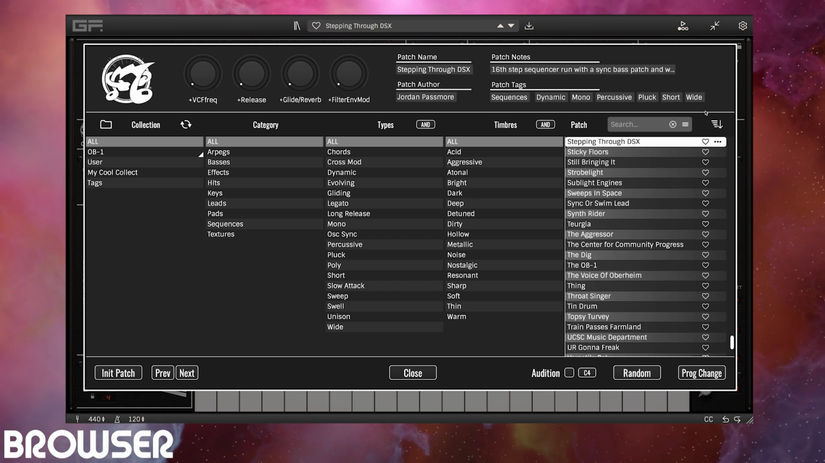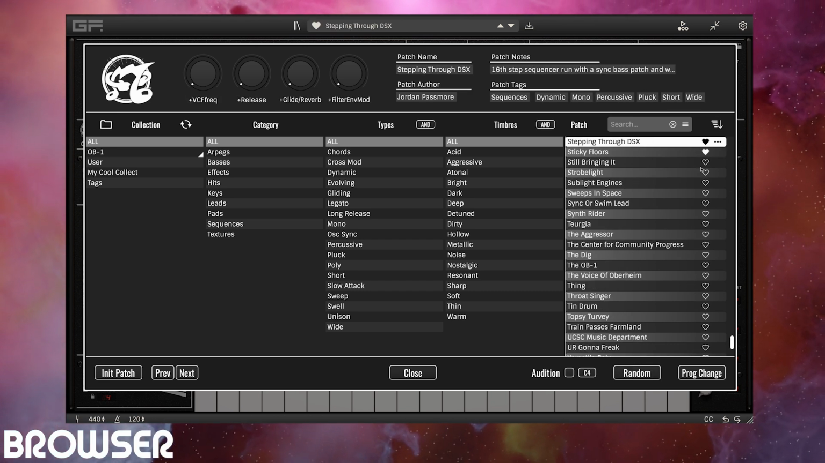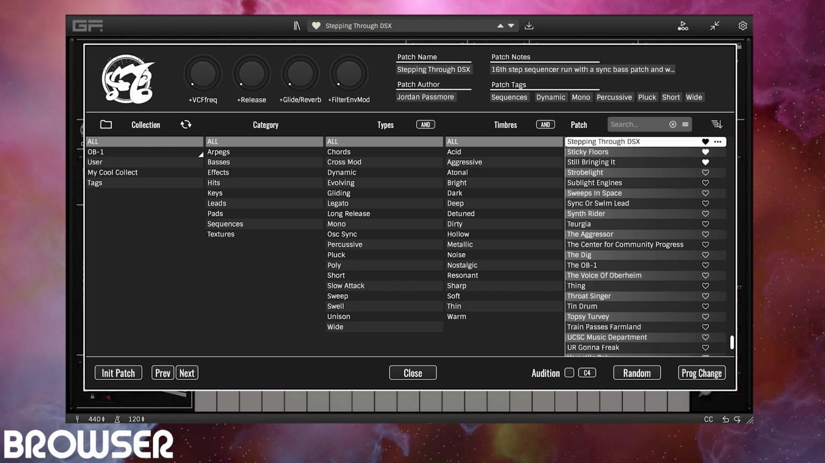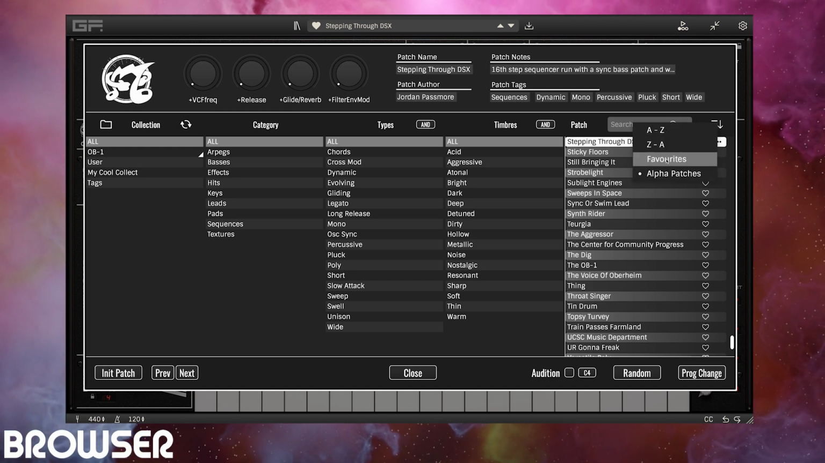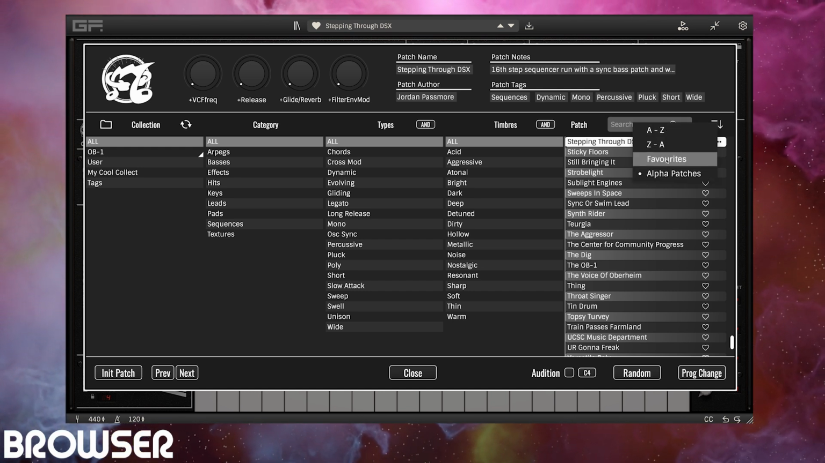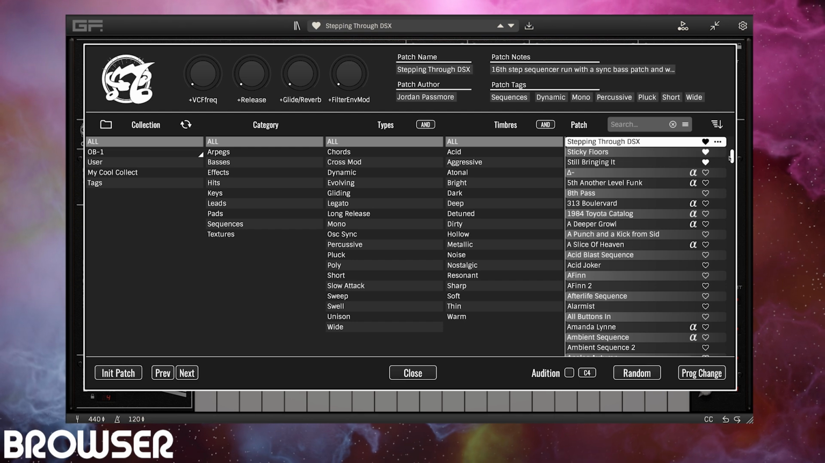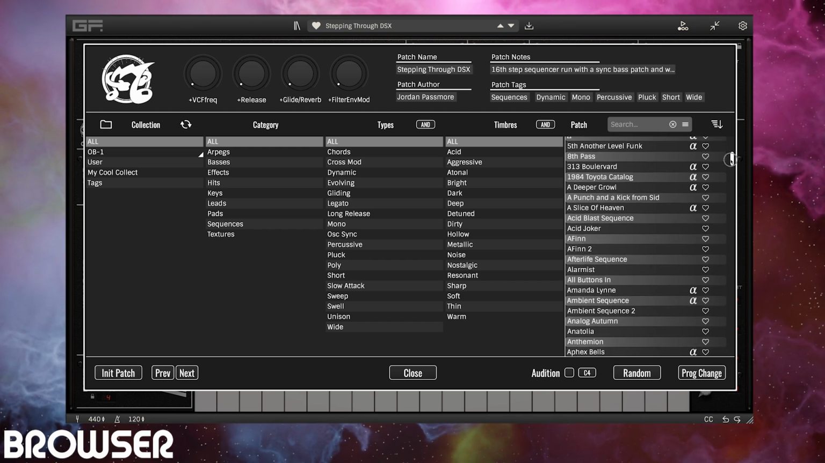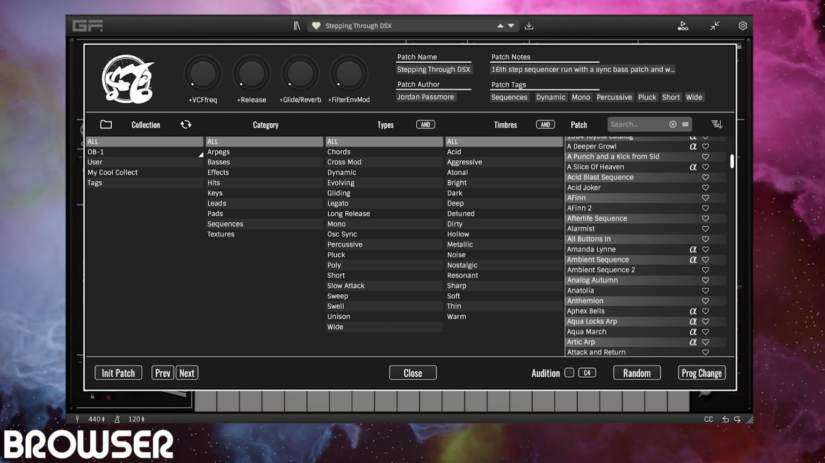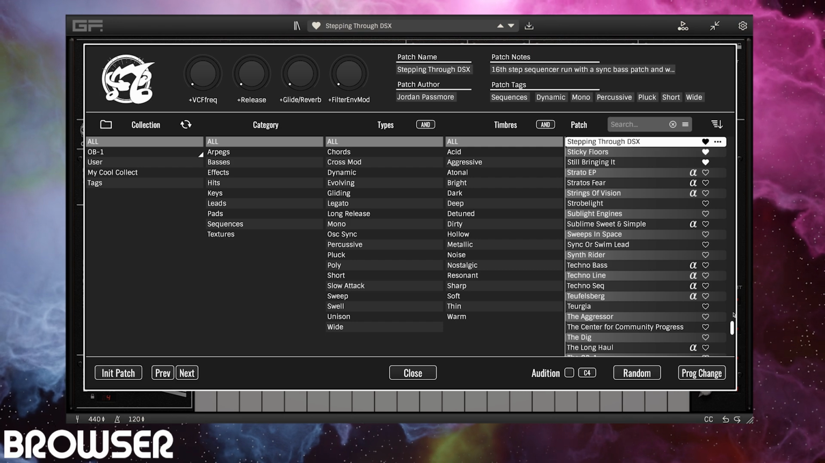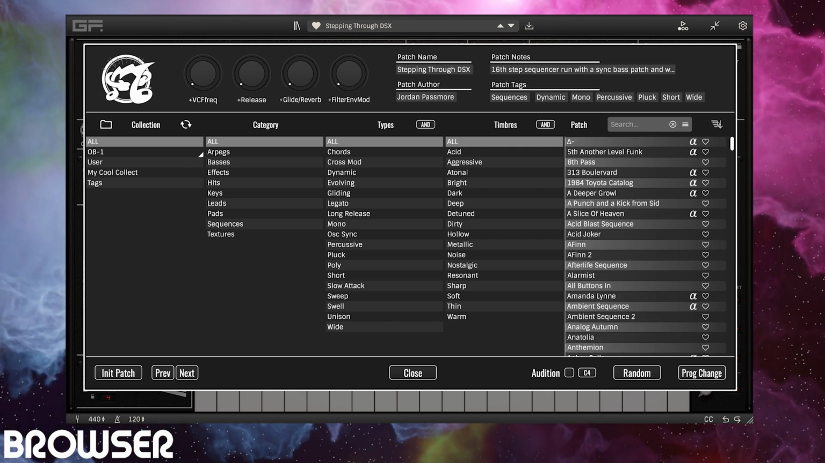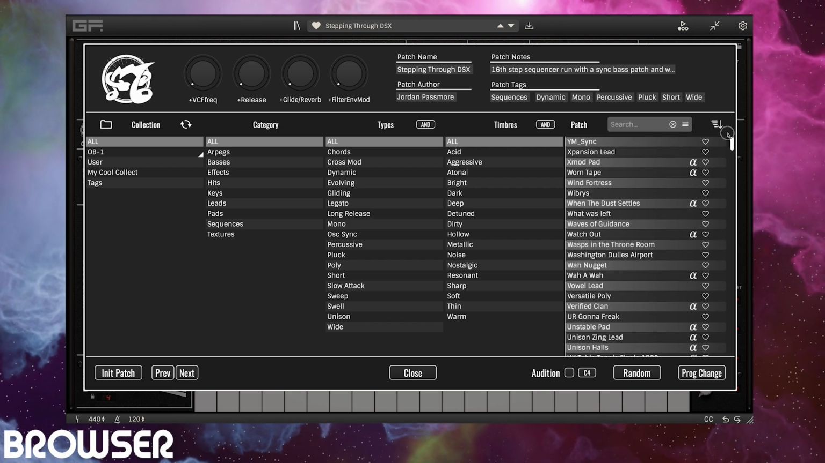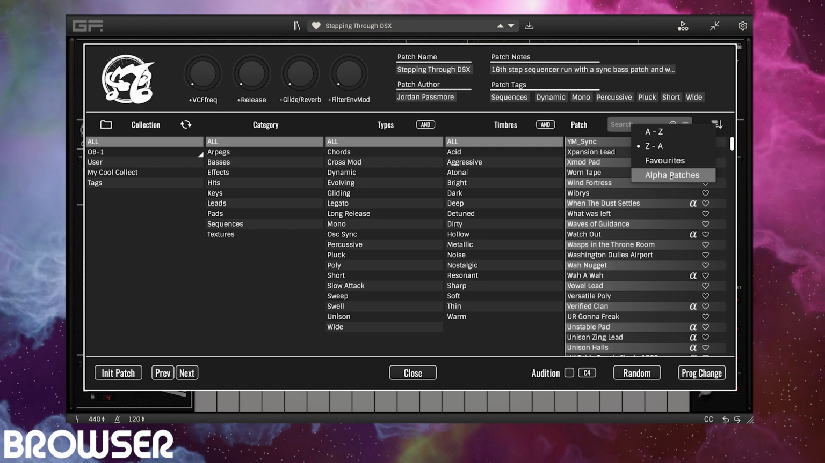Let's favourite a couple of patches. We can now click on the Sort Patches icon in the top right and choose to sort by favourites. At the top of the list, we'll see our favourites first. We can also sort by A to Z, Z to A, or alpha patches first.